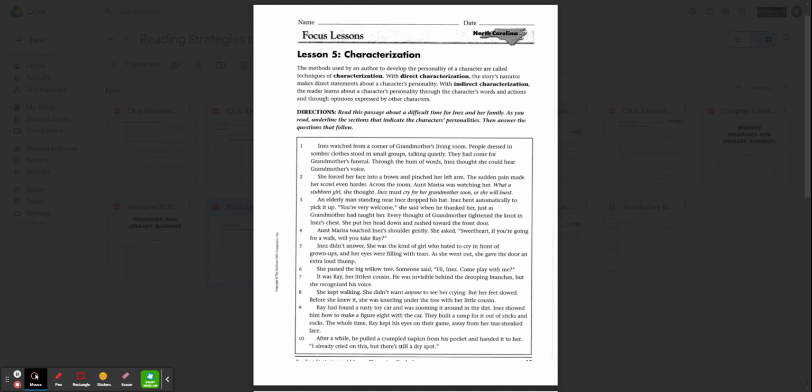3. An elderly man standing near Inez, dropped his hat. Inez bent automatically to pick it up. You're very welcome, she said when he thanked her, just as grandmother had taught her. Every thought of grandmother tightened the knot in Inez's chest. She put her head down and rushed toward the front door.